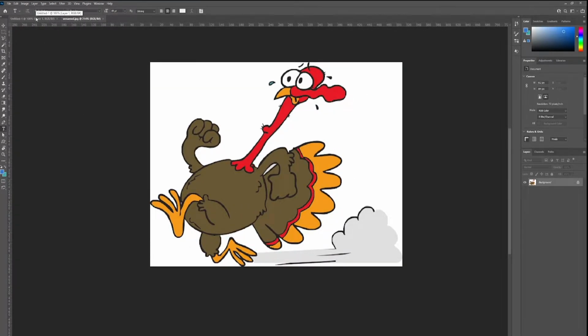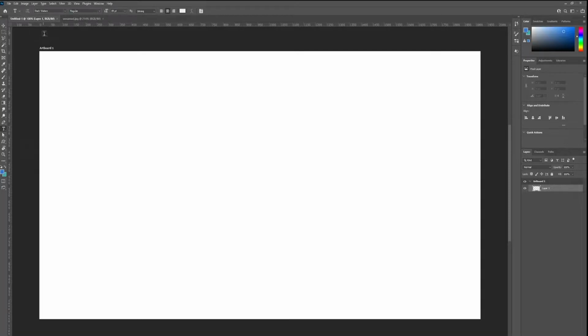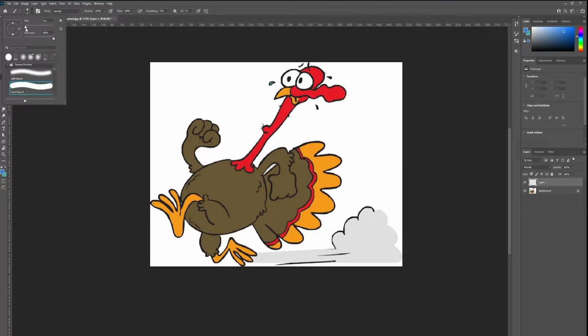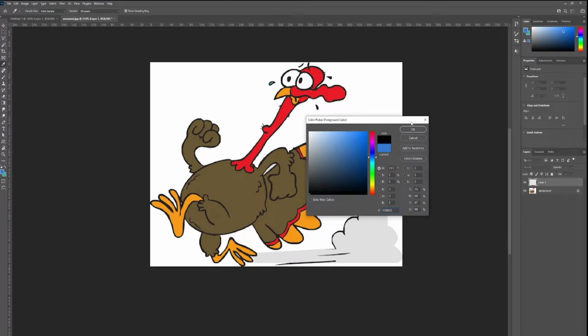Now, what I want to do is go back to my blank document. I'm keeping my turkey in Photoshop so I can look at it once in a while to see what I want to do. We can identify the turkey and how we should start drawing by the shapes of the turkey. So let's start by creating a new layer and looking at some of the shapes. I'm going to turn my brush down pretty small, maybe about 4. And then I'm going to get a solid black color.